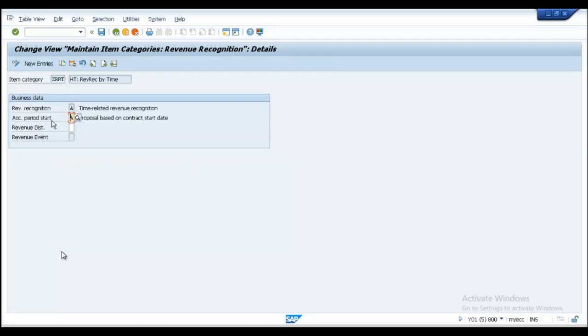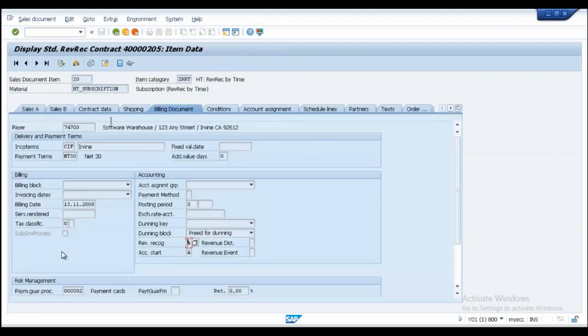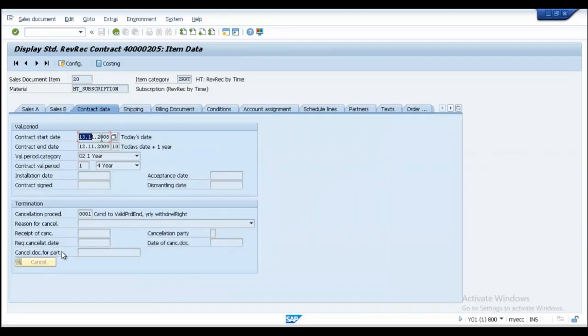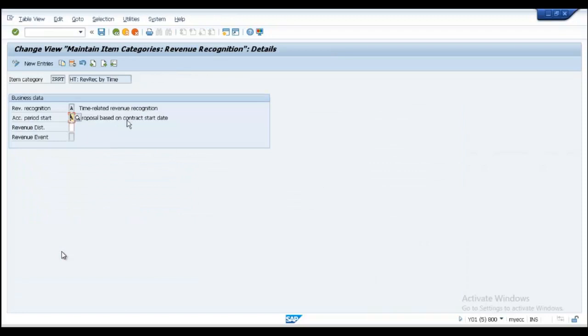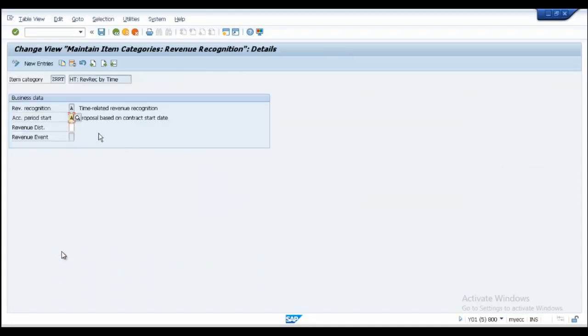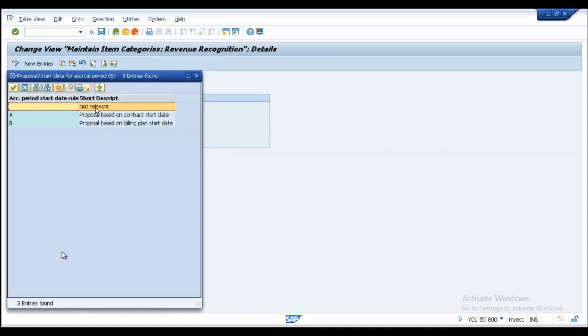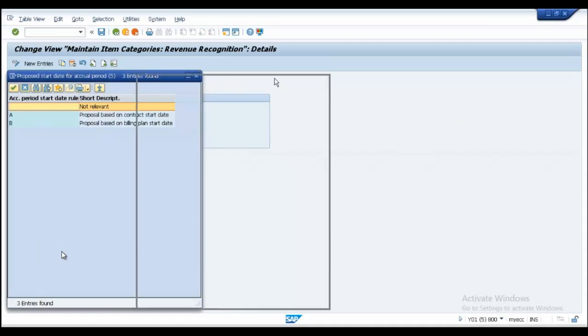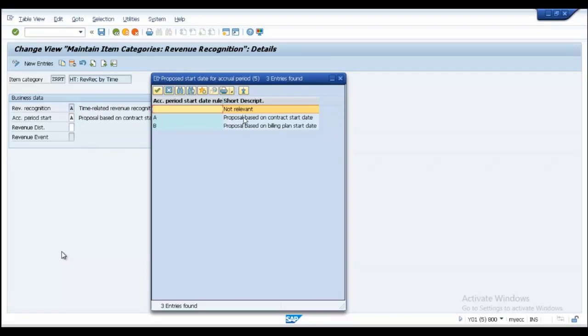And what is this period start? Whenever you create the contract, whenever you go for transaction VA41, how system will determine what is the start date of the contract, this one. So this is proposal based on the contract start date, which means the revenue will be recognized from this date itself. There are different options, we'll see this separately. One is not relevant, which means it is not related to revenue recognition at all. Second is proposal based on the contract start date, and third one is proposal based on the billing plan start date. I'll show you what is billing plan start date.